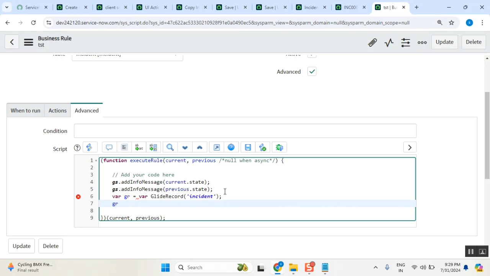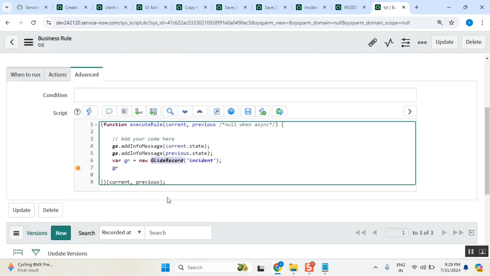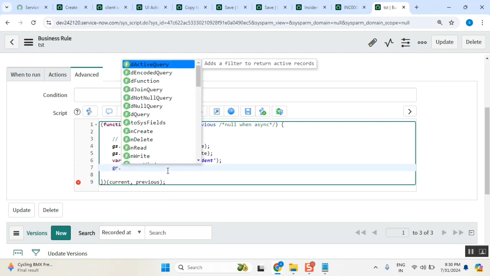New GlideRecord. By the way, what is GlideRecord? What is GlideRecord here? It is an API. The other way of telling: what is GlideRecord? It is a class used to fetch the data from the database. Very nice. GlideRecord is a class, and it has these functions.